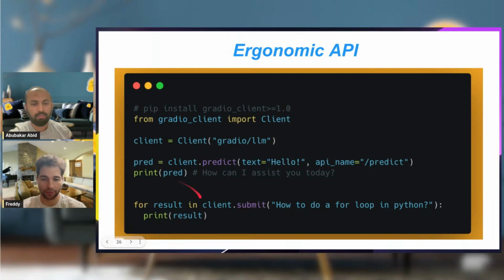And then streaming is also really easy. If you're used to streaming in Gradio, you know that you should be writing for loops. It's the same thing with the client. If you're trying to stream, write a for loop, submit a request, and then just iterate over the results and print them or do whatever you want with them. So that's how it looks in Python.